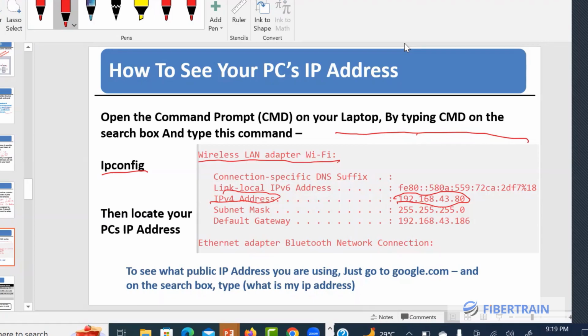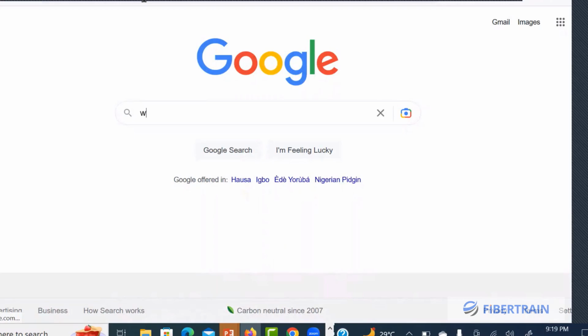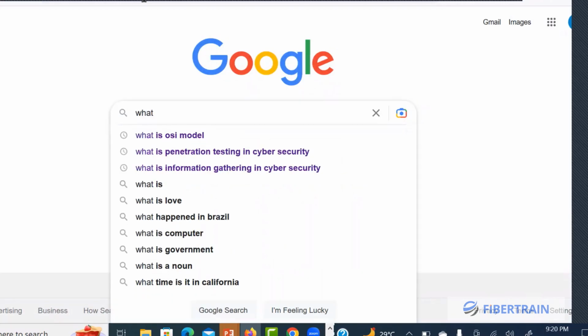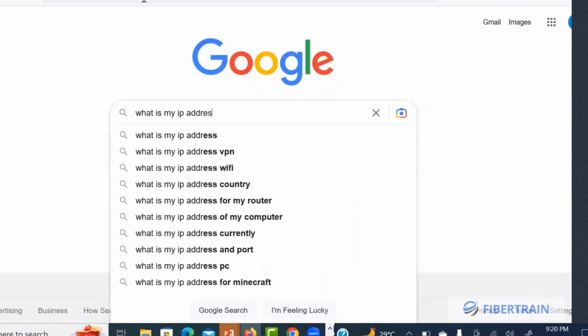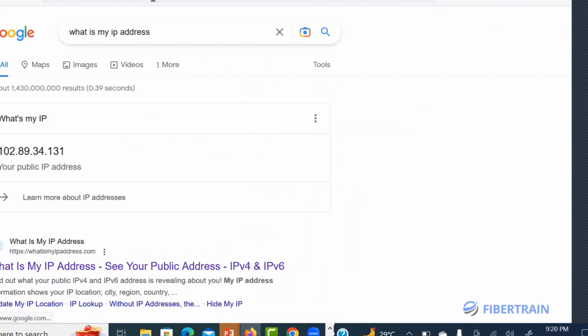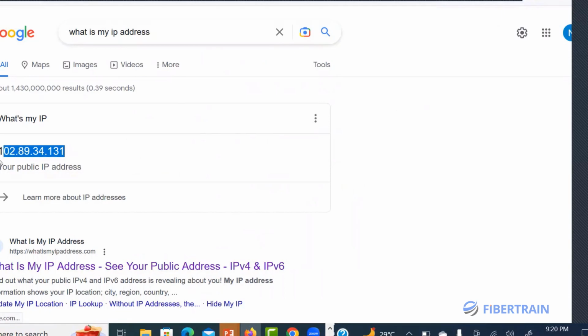But if you want to see the public IP, you have to go to Google. So just go to Google and in the search box for Google, type, what is my IP address? So if you could open up Google, let me just see if I can lay my hands on Google. And let's ask Google, what IP am I using to talk to you, to browse on the internet? What is my IP address? Hit the enter key, you could see what I'm using.